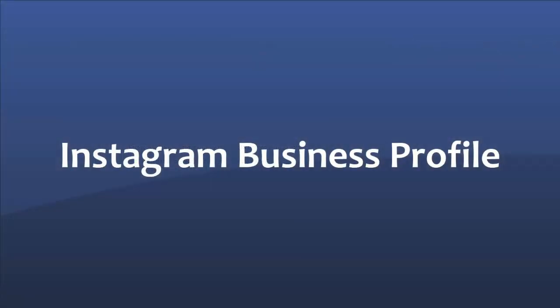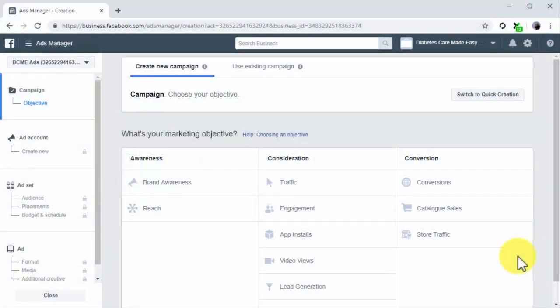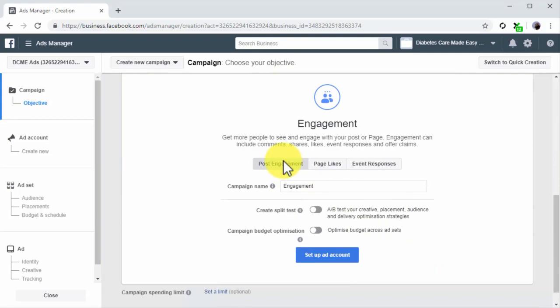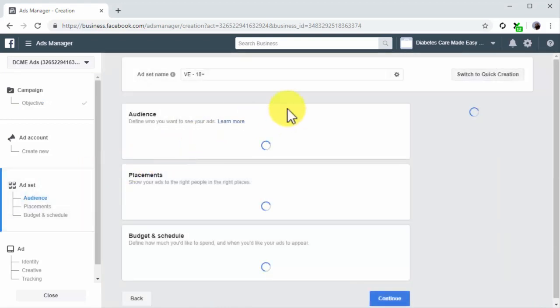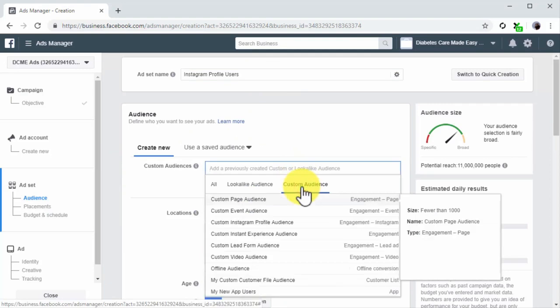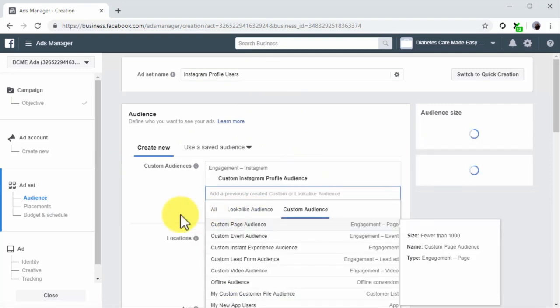Instagram Business Profile. Let's now create a remarketing campaign to retarget Instagram users that have interacted with their Facebook posts and ads. Because these users have shown an interest in our social media presence, we'll select engagement as our marketing objective and post engagement as the goal. After selecting the objective, move to the ad set section. Enter a name for the ad set. Now click on the Custom Audiences field to select your custom Instagram business profile audience from the list.